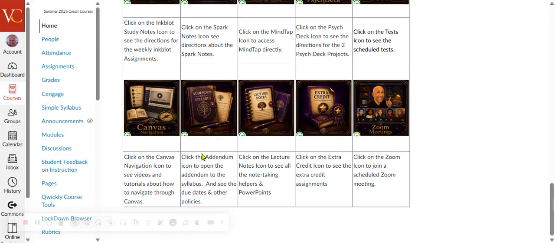Next icon is the addendum to the syllabus. A simple syllabus contains the basic course information required by the college. However, the course addendum contains more detailed information you need for the class, including assignment descriptions, grading policies, and other course requirements. So please make sure that you review that carefully.